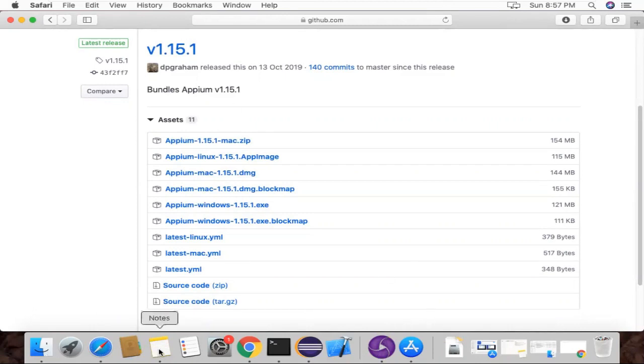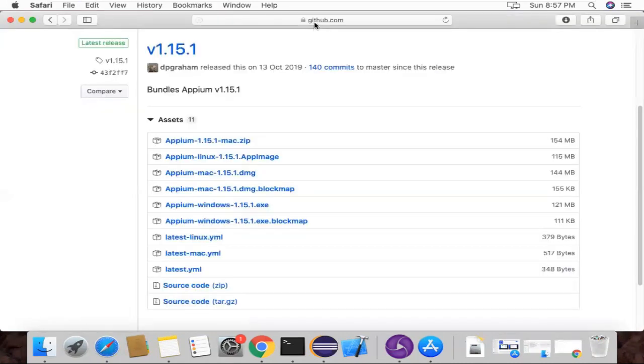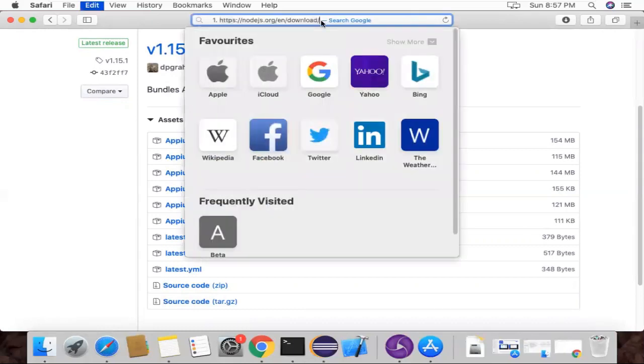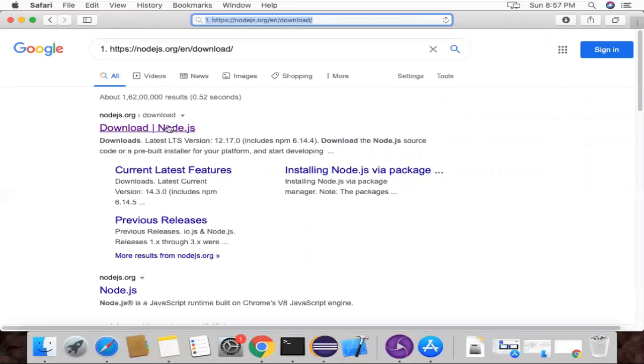Okay, cool. So let me open up my running notes and show you what else we need. So we have completed Java, Eclipse, Xcode, Appium desktop, and the last one is Node.js. Go to the Node.js official website. See here, I'm launching the Node.js official website, directly the downloads screen. And from here, download the Node.js related to Mac OS. So I hit the first link.